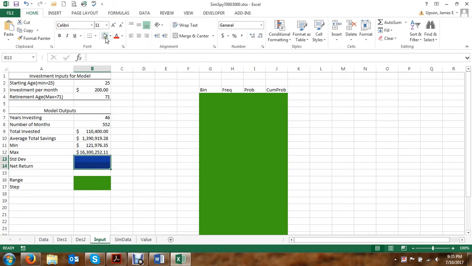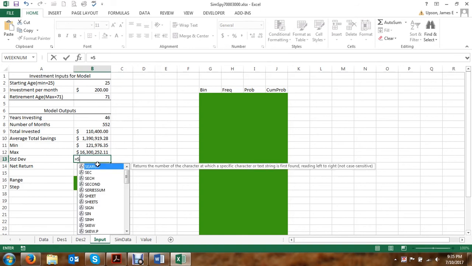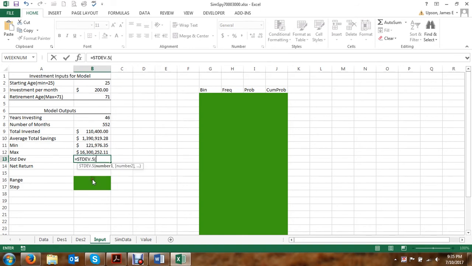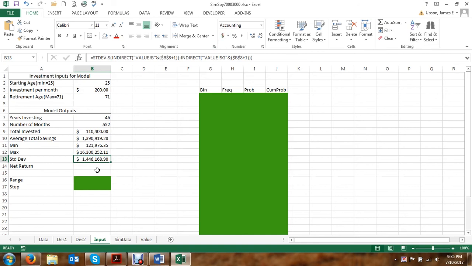All right, let me go ahead and take the coloring off these two. Next, we want our standard deviation, so equals standard deviation of a sample, and then Control V to put my indirect in. So again, the indirect is just there to allow dynamic referencing. In other words, you can use variables in there rather than just the underlying numbers. So let's just do a little testing here real quick, and then I'm going to go ahead and end the video. Come back, we'll do our net return.